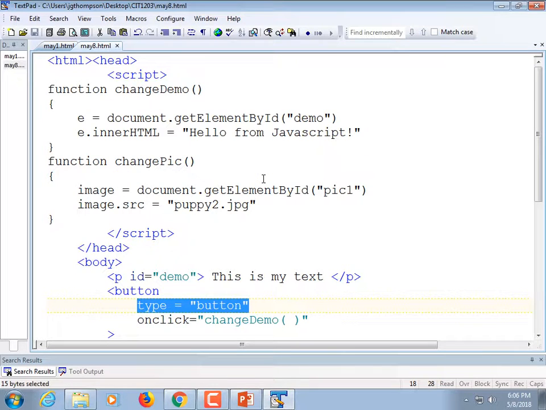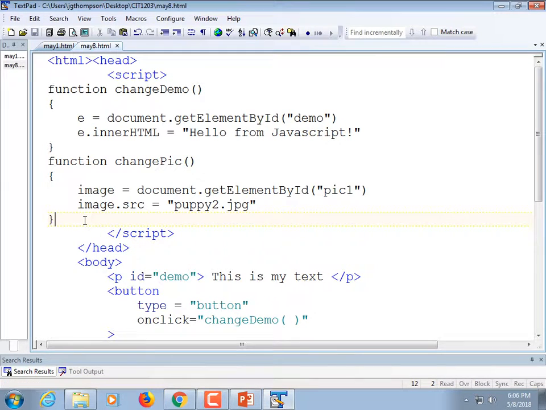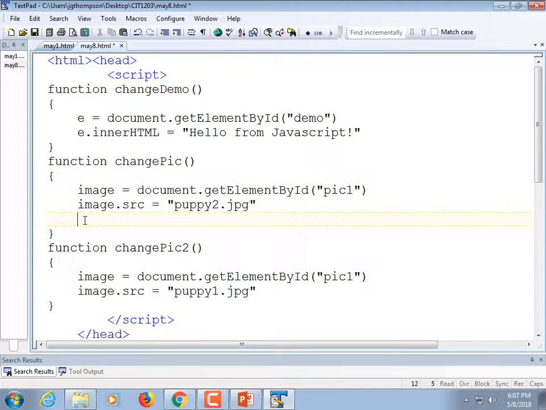Yep. So instead of doing the if statement to make it change back and forth, you could, in the change image function, change what the button does. Oh, that's wicked. Let's do that. Okay, so where it says change pic, we're going to write one called change pic 2, which is just a copy of change pic. Copy and paste it, make this one say change pic 2, and what does it do? It changes it back to puppy1.jpg. But we need to change the on-click resource for that image. Excuse me, for that button.